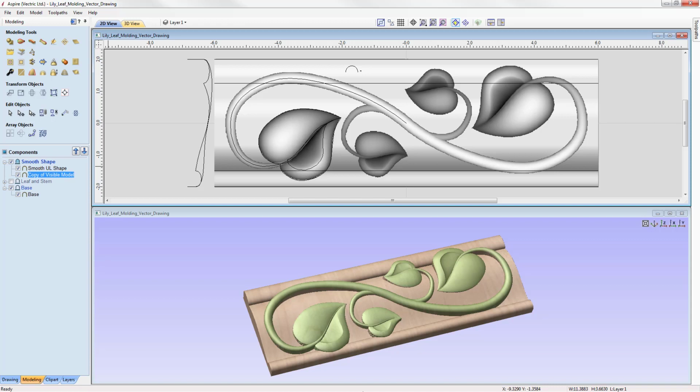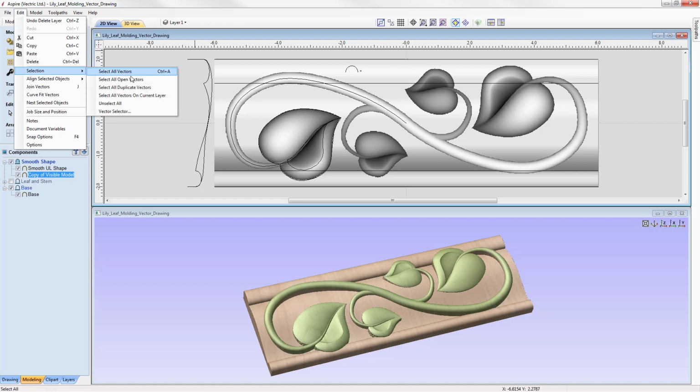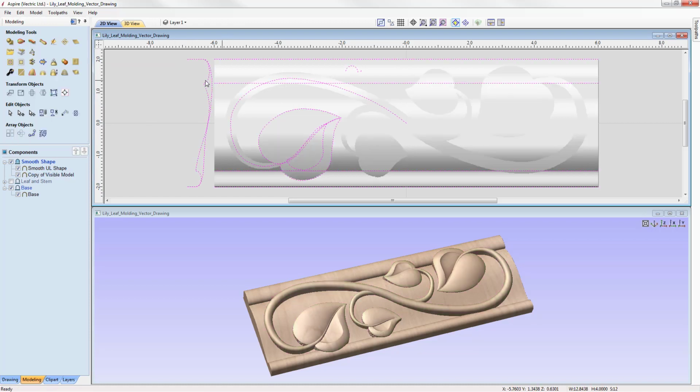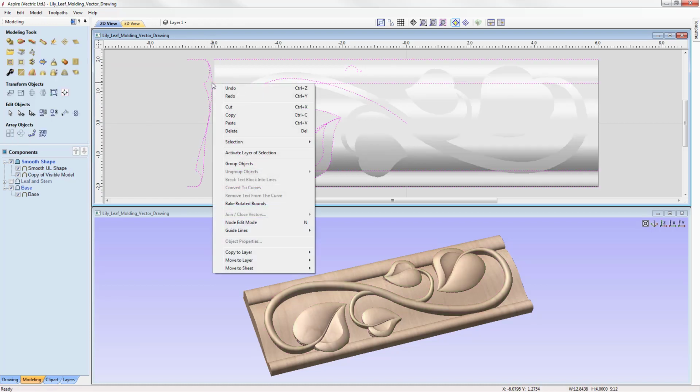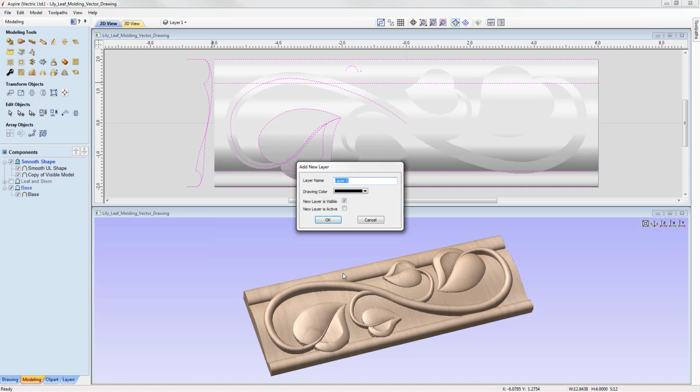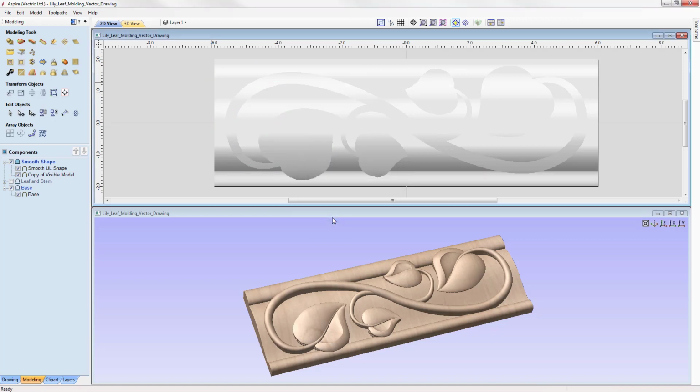So just to help us organise our file a little better, I'm going to look at moving all of the vectors onto a different layer. I don't need to see them anymore. So to do that, we'll go to Edit, Selection, select all vectors, and then we can right click on any one of these vectors and say Move to Layer, New Layer, and we're going to call this layer Vectors. And then we're going to make that invisible, inactive, and press OK.